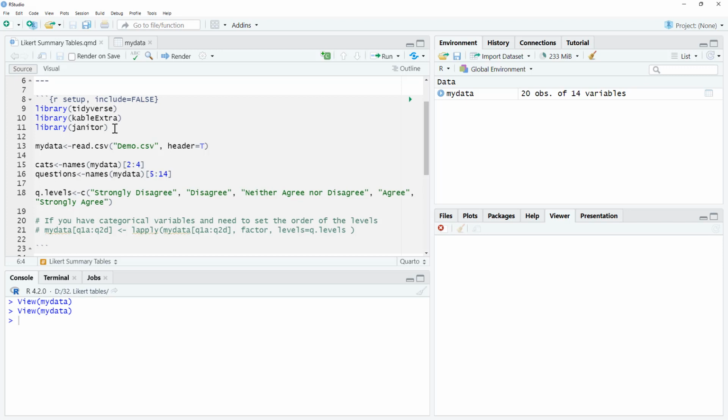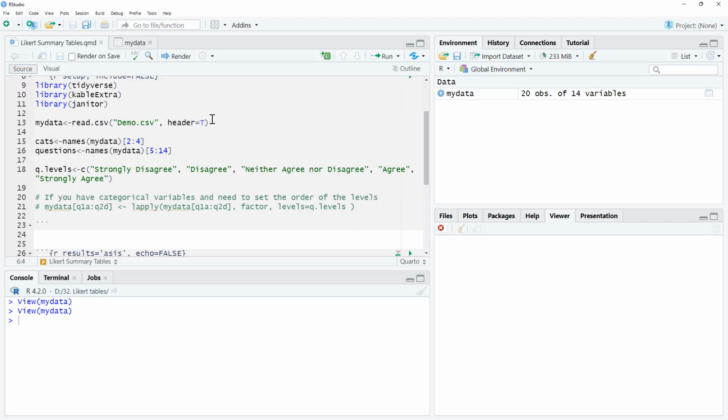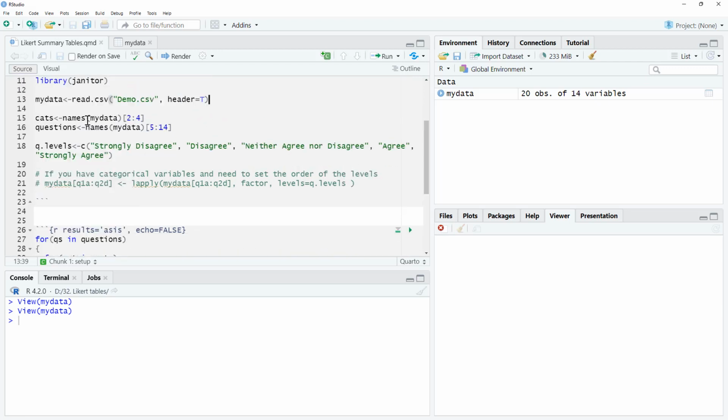Stepping through our code, the packages that we are using are tidyverse, kableExtra, and janitor. The kableExtra and the janitor are the two that allow us to work with tables and produce some nice HTML tables. We read in our data. It's just a CSV file. And then just a little bit of setup.